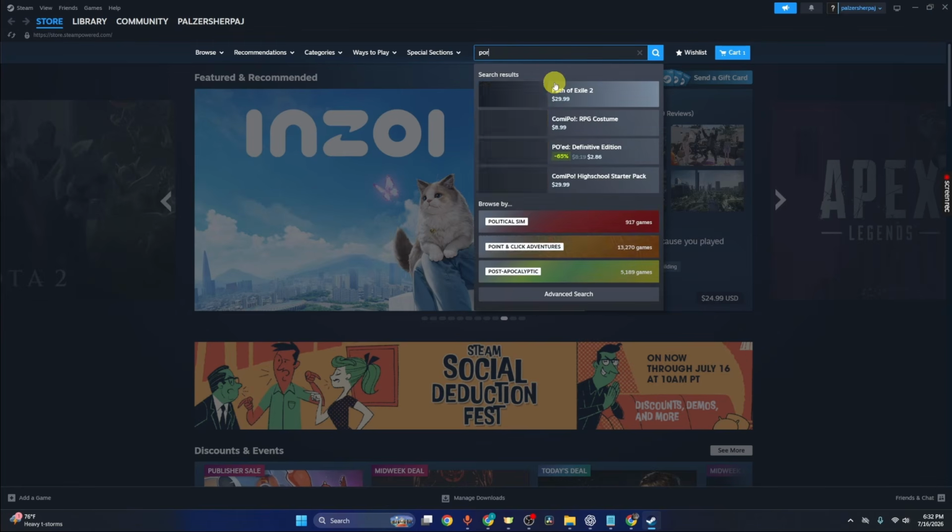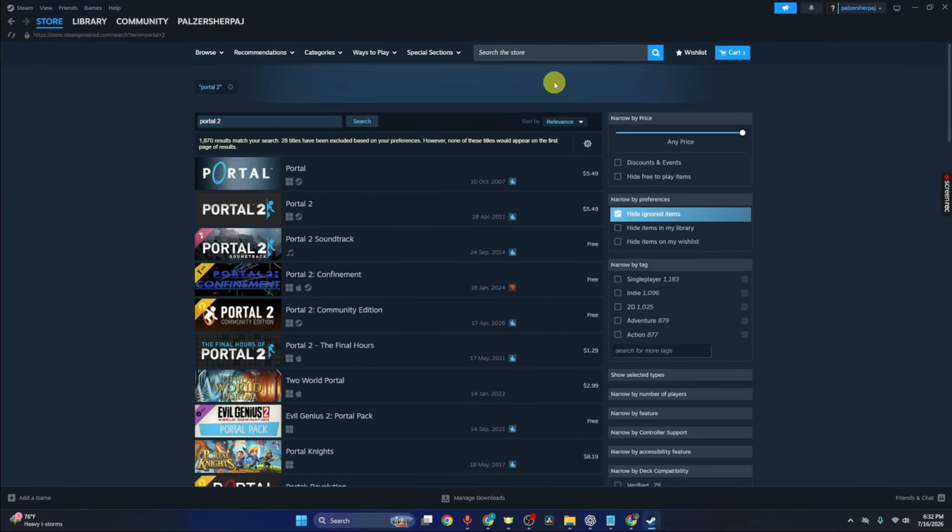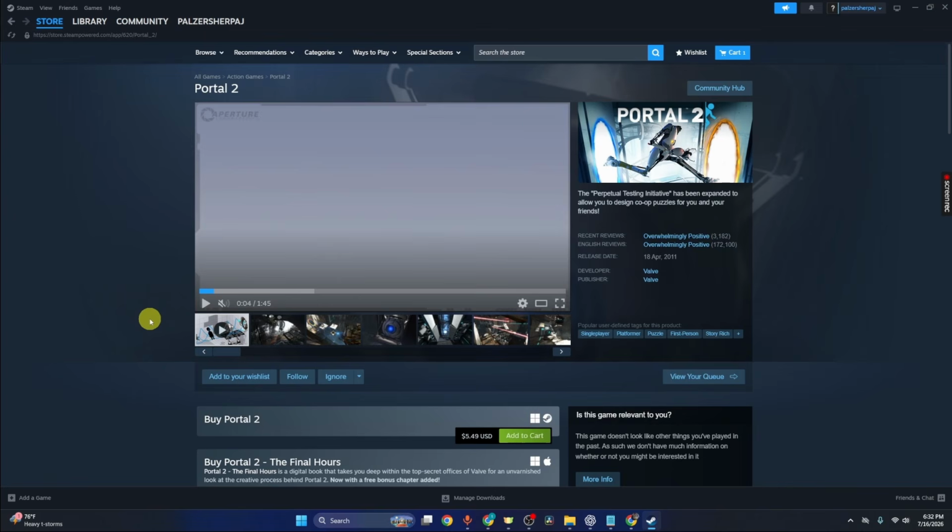So let's say I want to go with something like Portal 2 and then press enter. And here you will see different games. So just go ahead and click on the game that you want to install or download. So basically every game page is very similar. So once you understand one page, you will understand most of them.